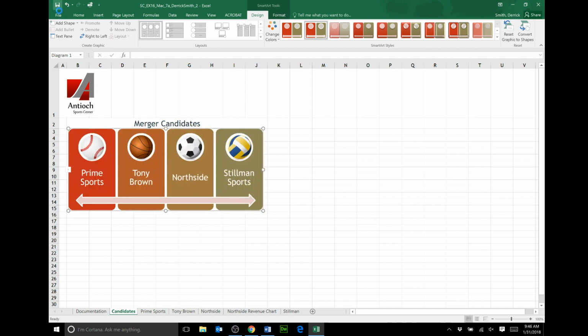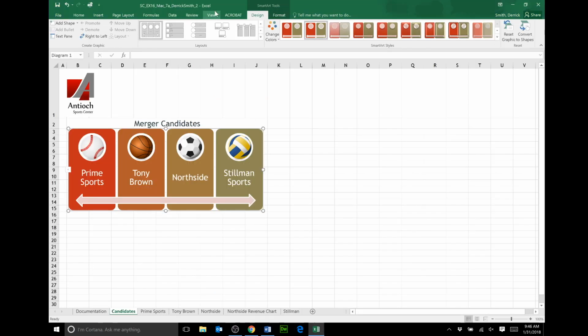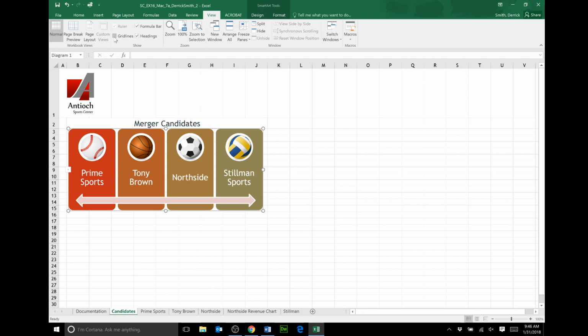So you got that there. And then it says remove the worksheet grid lines from view, which is very easy to do. Just click view and check off the grid lines. We just save that.